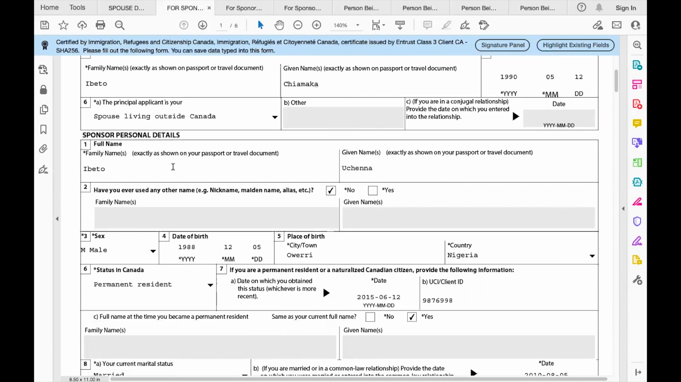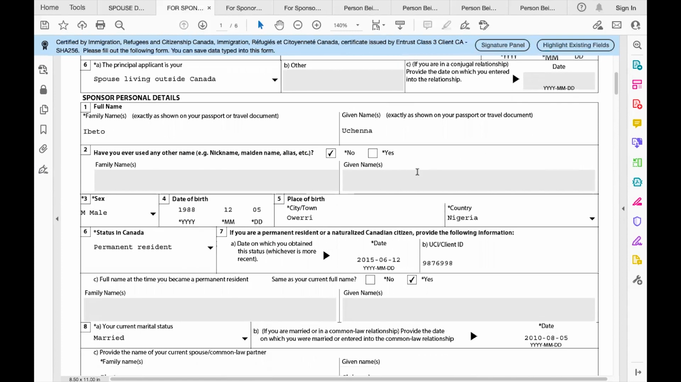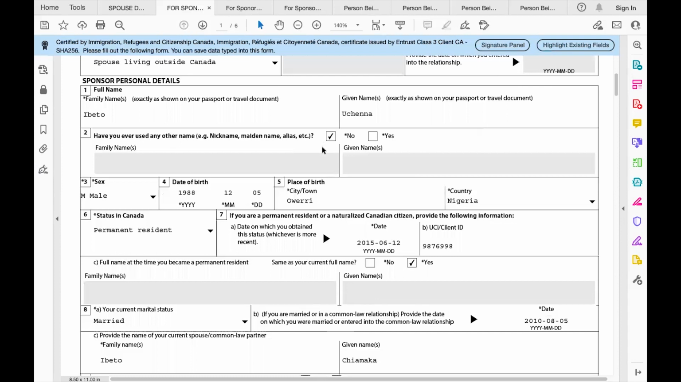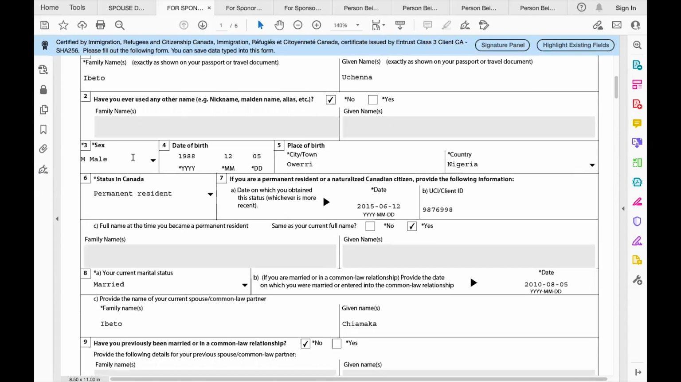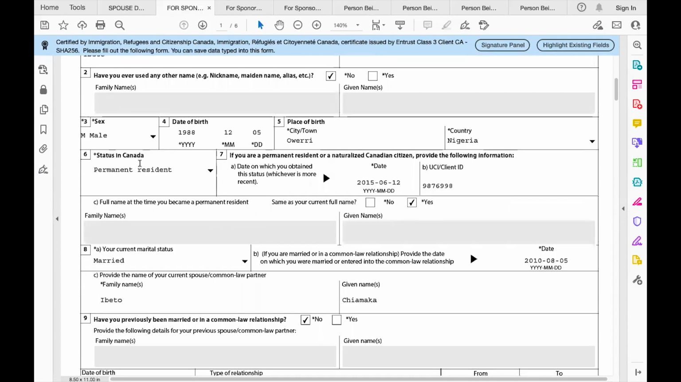Sponsor personal details. Here you are going to provide your own details as the sponsor. Indicate if you've used any other name. Provide your sex, your date of birth, where you were born, and the country. Then your status in Canada, it can be a permanent resident. And here it says, if you're a permanent resident or a naturalized Canadian citizen, provide the following information. Date on which you obtained this status.